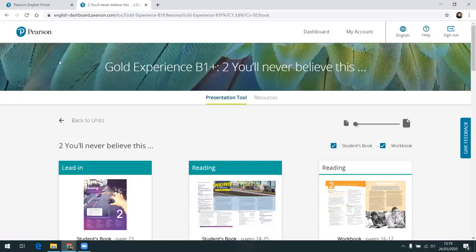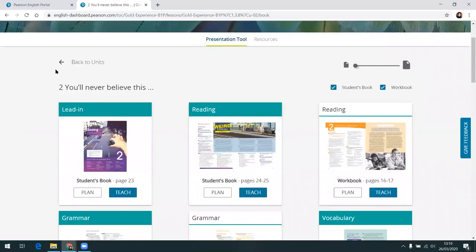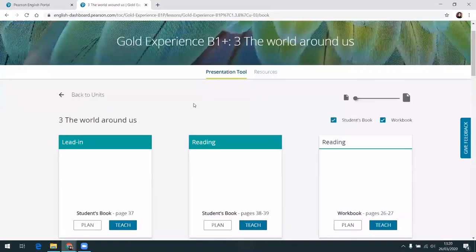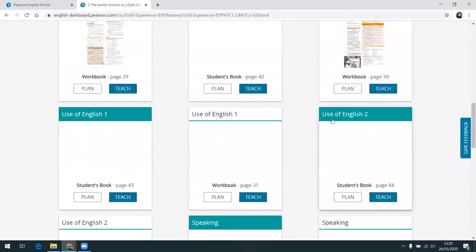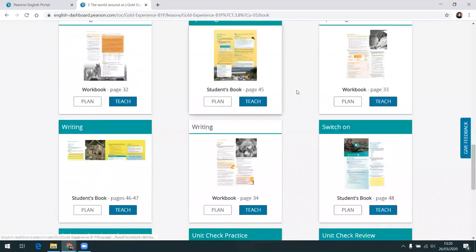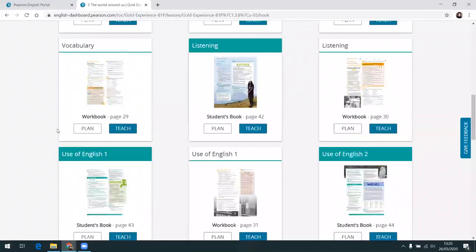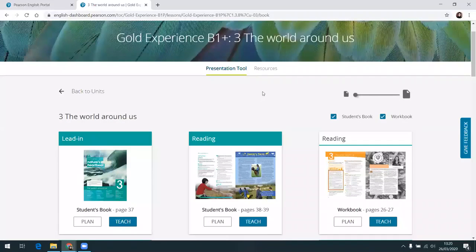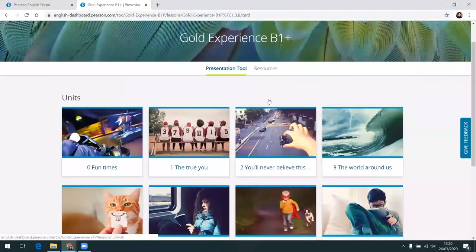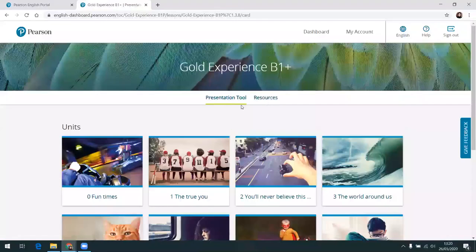All your units, like this is unit 2, and if I go back to units, I can choose unit 3, and they are again listed in lesson format with students book and workbook embedded with plan and teach options here. Having talked about presentation tool, now I am going to show you what you have got in your resources.